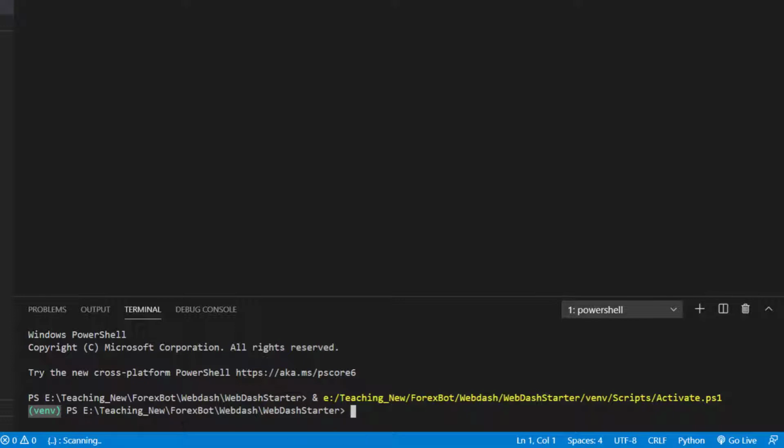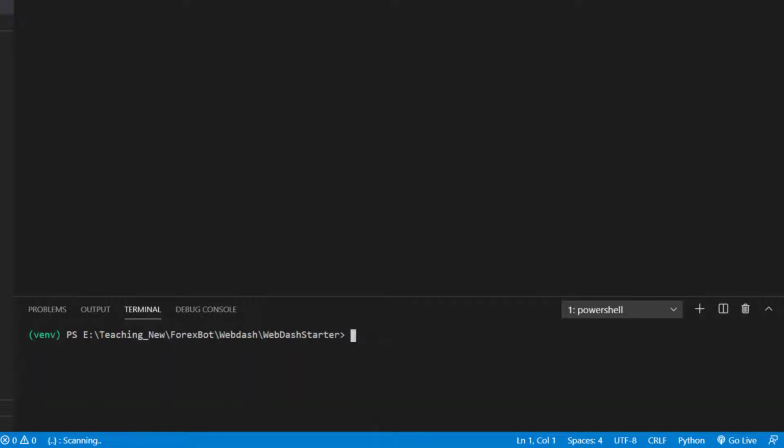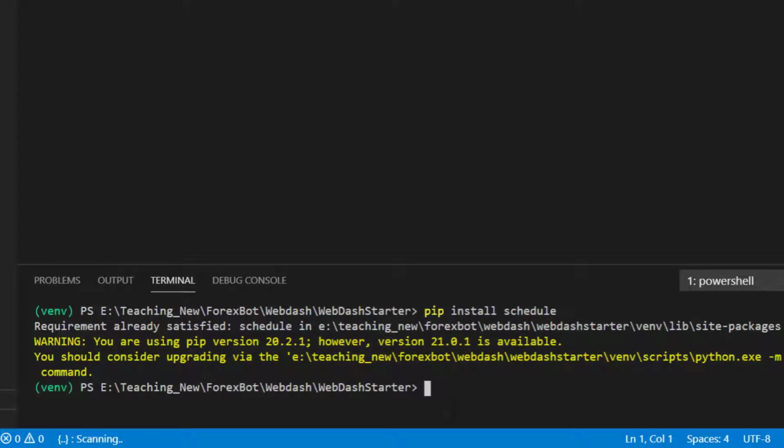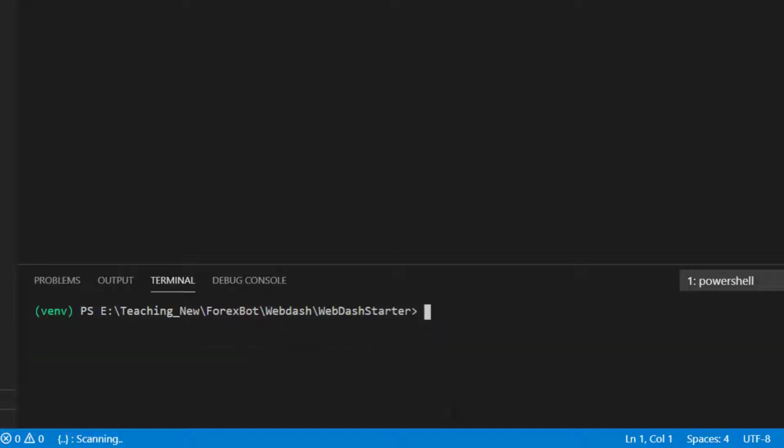If it hasn't done this for you, then make sure, as you always have in the normal console, that you activate the virtual environment down here. So I'm just going to type clear, so that's all cleared. Now we haven't installed schedule, so to install it, you need to type pip install and then schedule. Now I already have it installed, so it's telling me that the requirement is already satisfied, but if you haven't got it, then please make sure you type pip install schedule, otherwise it's not going to work.